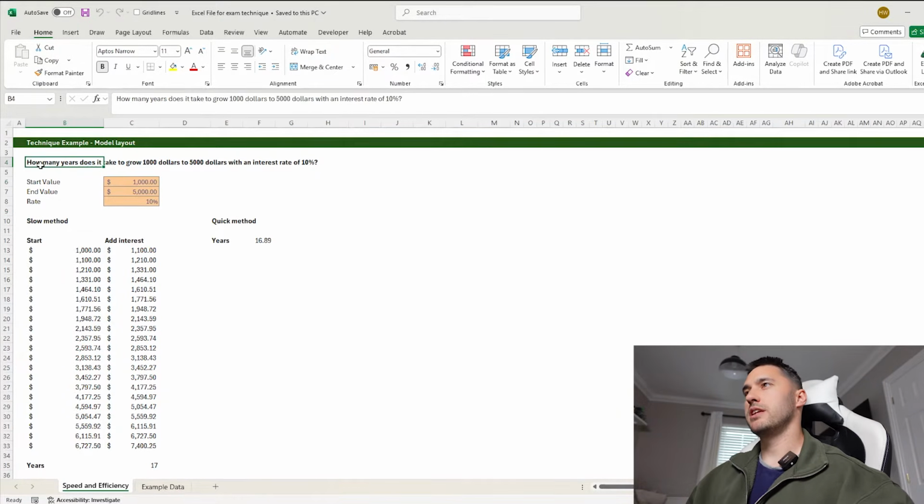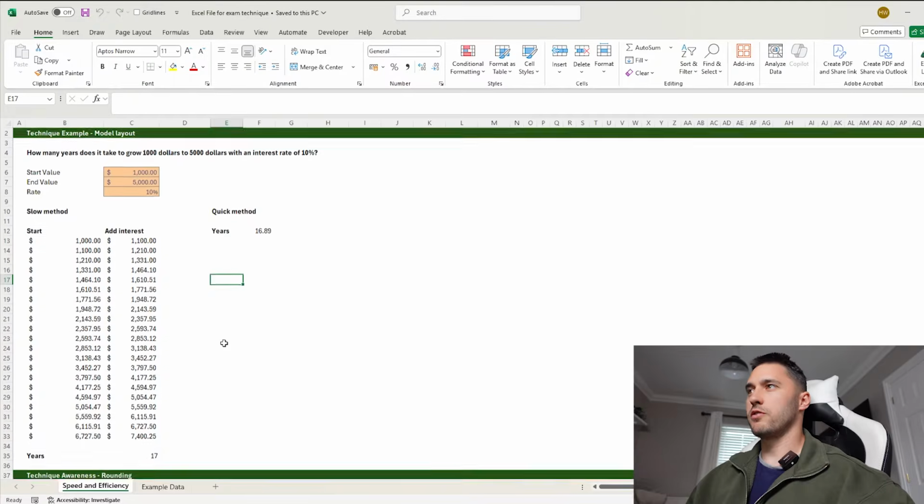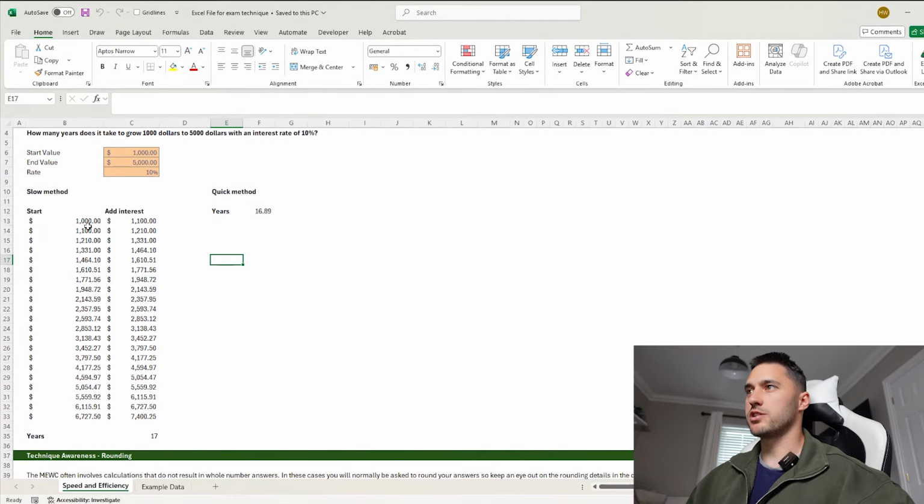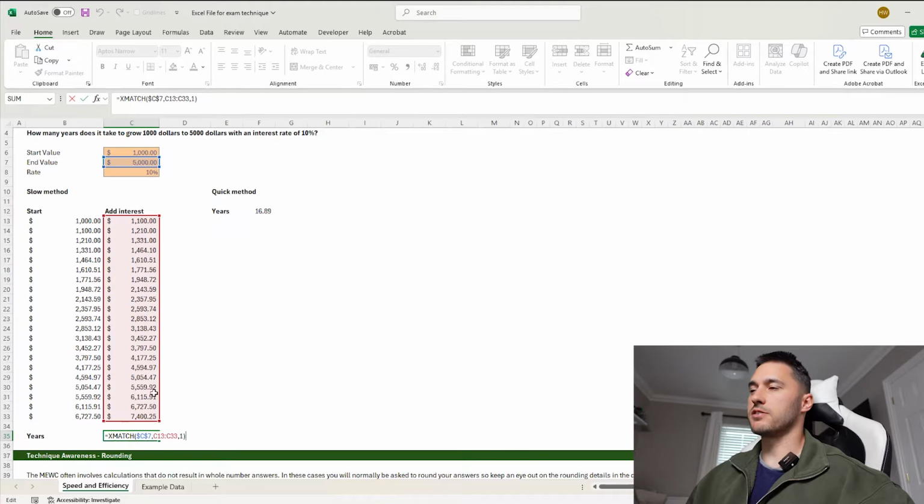So the question is, how many years does it take to grow $1,000 to $5,000 if you had an interest rate of 10%? Well, the intuitive approach is to do a table and kind of model this out. So we'd start at 1,000, we'd then add 10%, and then our next column would start with our old balance and we'd add 10% again. We would drag those down and we want to find where we go above 5,000. So we might do an XLOOKUP to 5,000 in here.